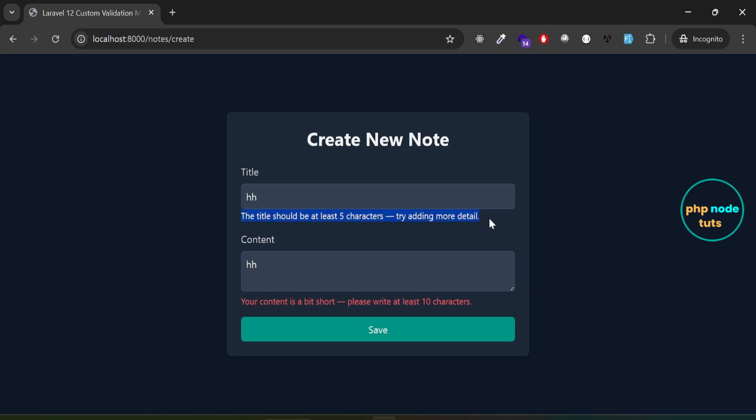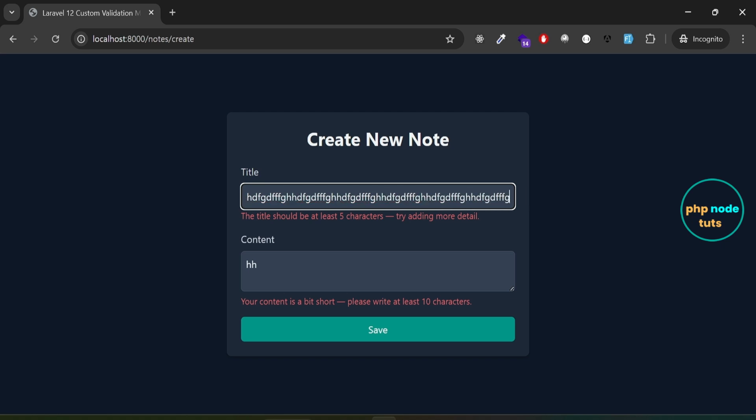The title should be at least 5 characters. Try adding more detail, and your content is a bit short. Please write at least 10 characters. Next, if we enter more than 50 characters in the title field and click the save button, you'll see the custom error message. The title is too long. Please keep it under 50 characters.